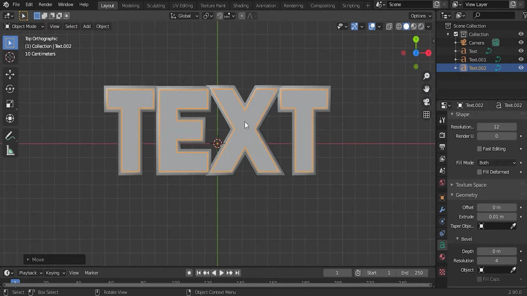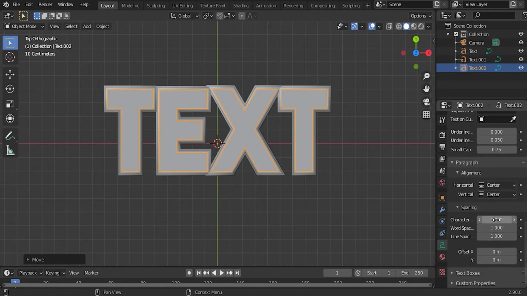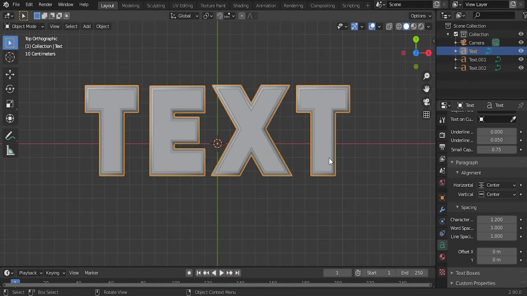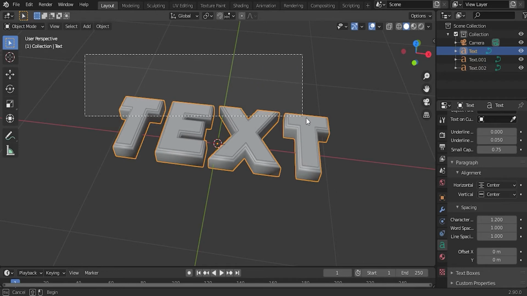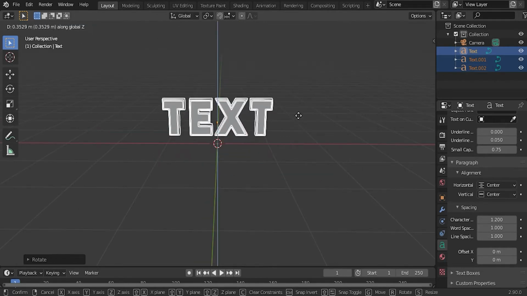And depending on how thick your text is, you're going to want to adjust this character spacing. So let me come down here. And for the text I have, I'm going to choose a character spacing of 1.2, and I'll just do this for all of them real quick. All right, so right there's looking good. Let me go ahead and select all of these and rotate this on the X by 90, and then I'll just bring it up a little bit like that.